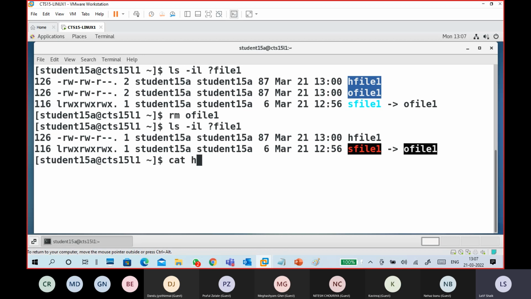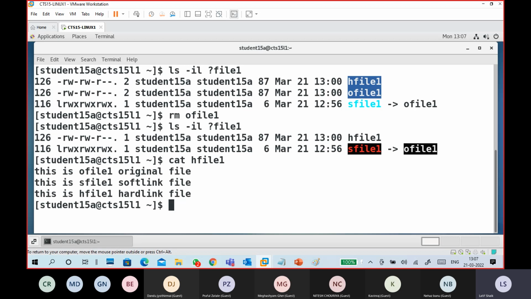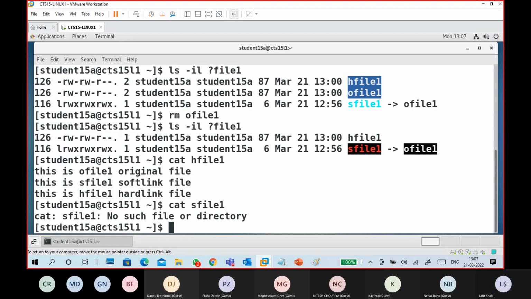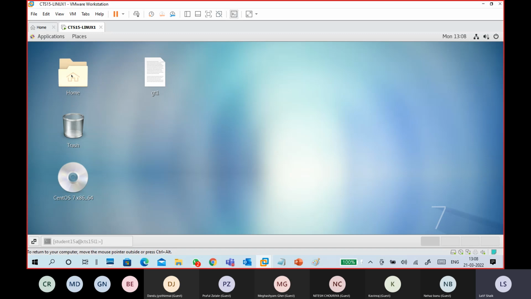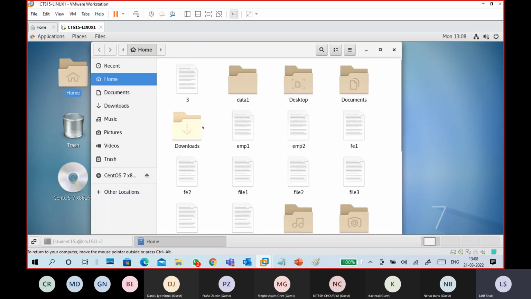cat h file 1, that I am showing, cat s file 1. No such file or directory. It is showing the file is invalid. Okay, you want to see how it really looks? I will show you that also, the shortcut kind of stuff.